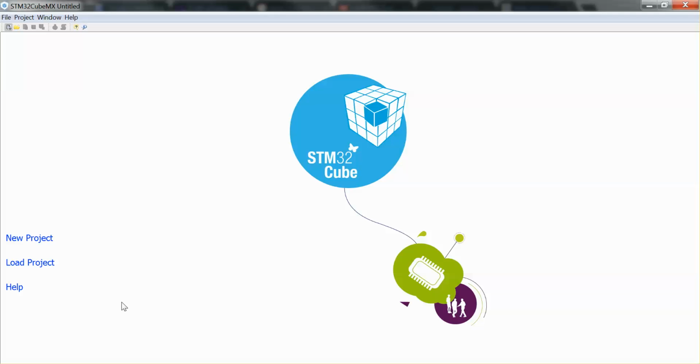STM32CubeMX, you can have it as a standalone application or as an Eclipse plugin. Actually, it doesn't change anything. It is exactly the same application, and it's not that if you run it through Eclipse directly, it will generate the code in an Eclipse project. It will still be somewhere on your hard disk, and then you will have to import the code. So there's no real advantage to me. I don't see any kind of advantage of using the plugin instead of the standalone application.